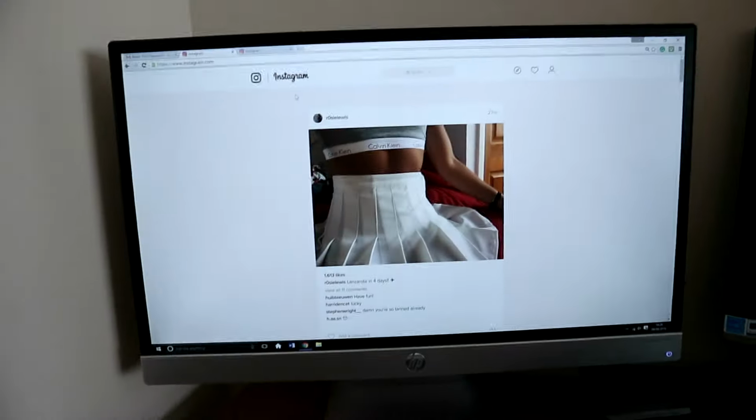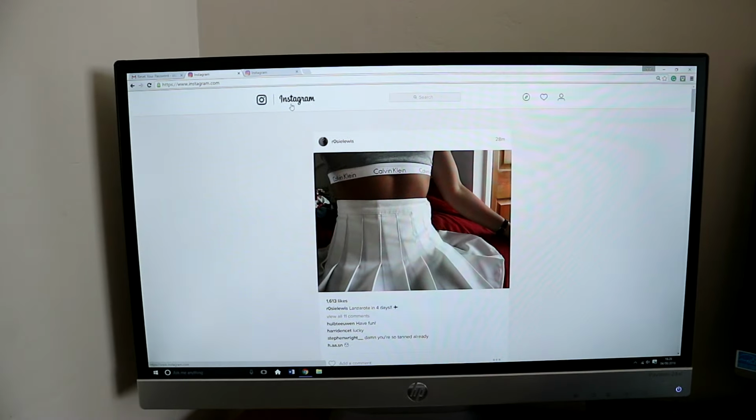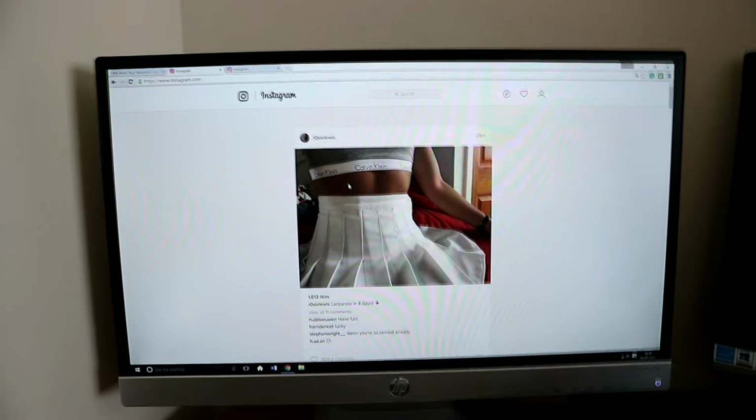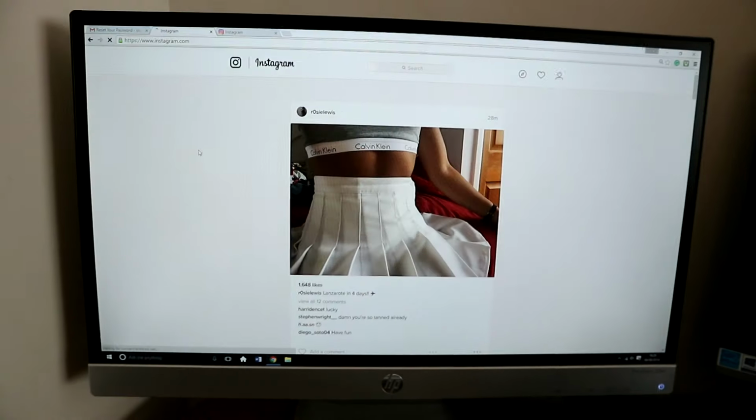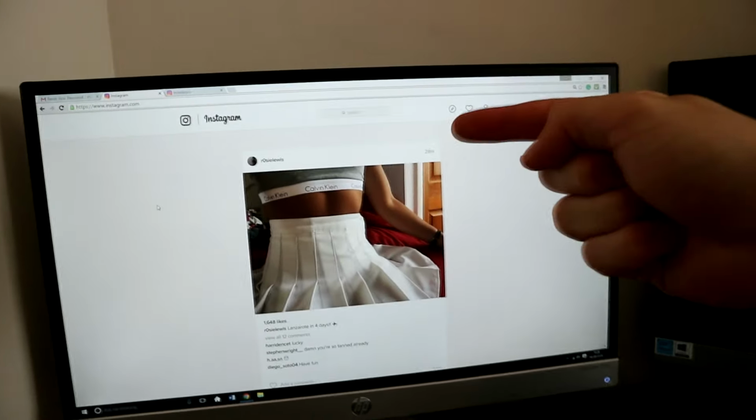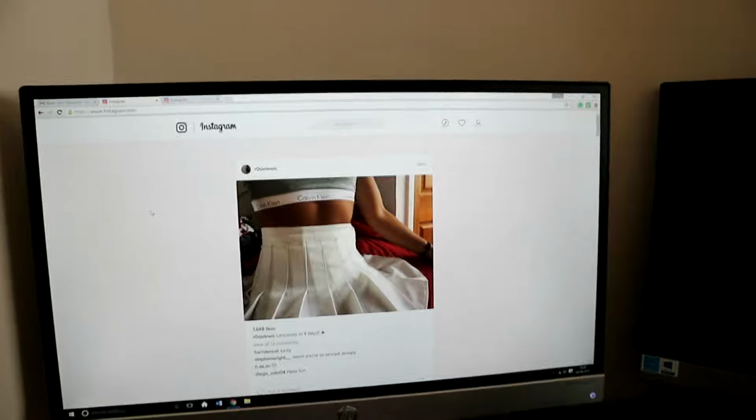So you'll see we're on the Instagram website. If I click on the Instagram sign, we're at the top of the page. Scroll up, we're at the top of the page. And if I refresh, you'll see that we're basically back to this. And notice at the top, there are no Instagram stories and there's no section for Instagram stories becoming available.